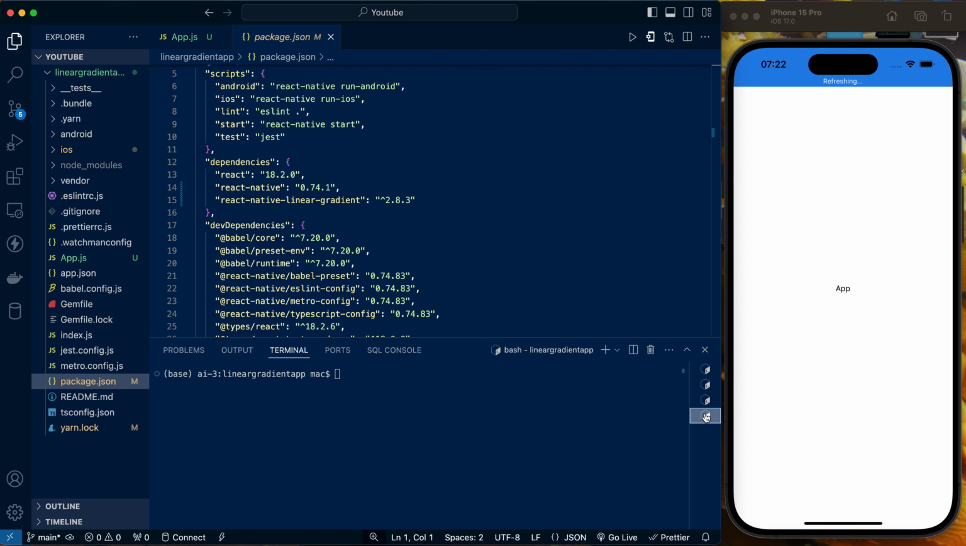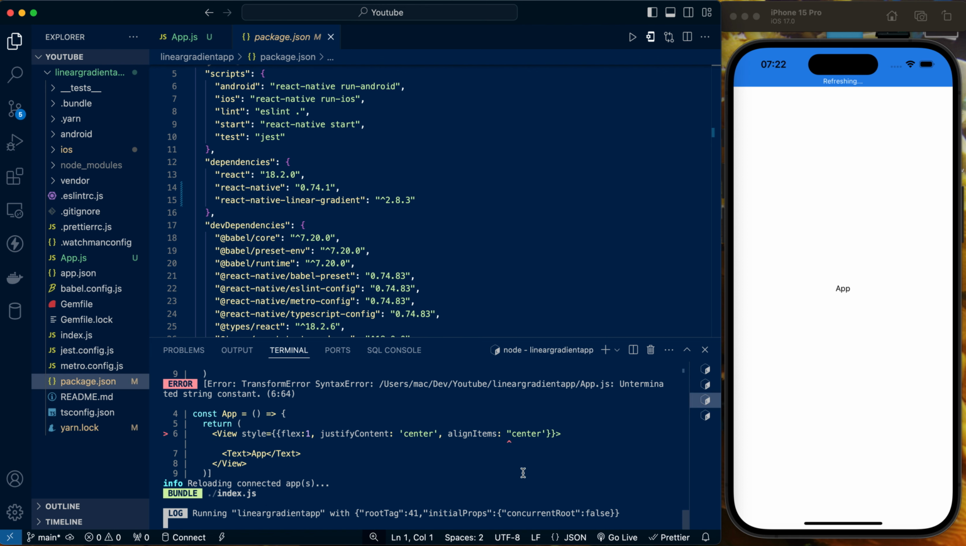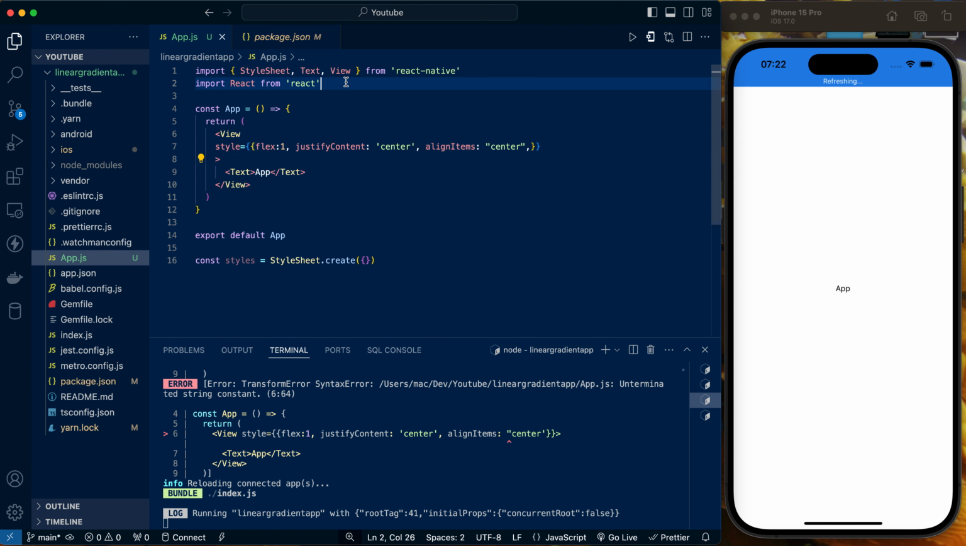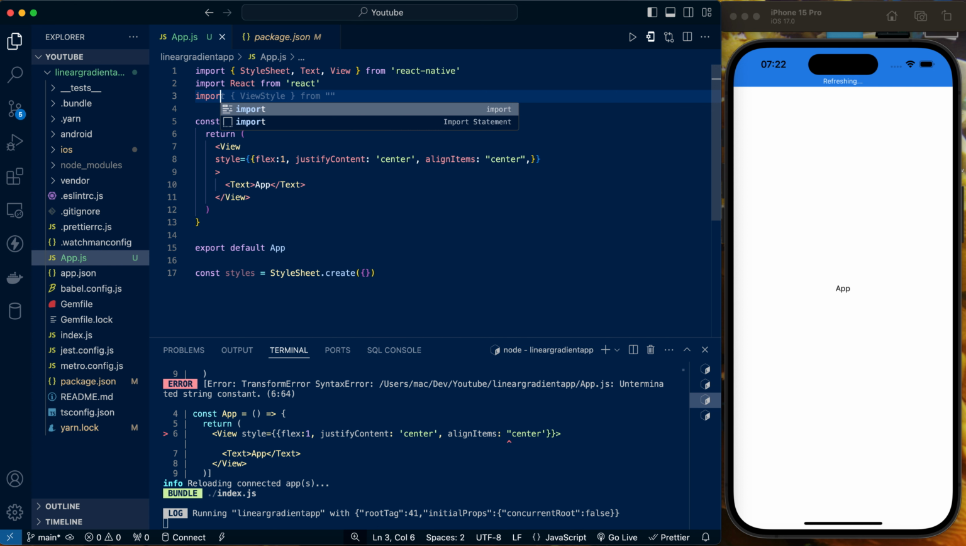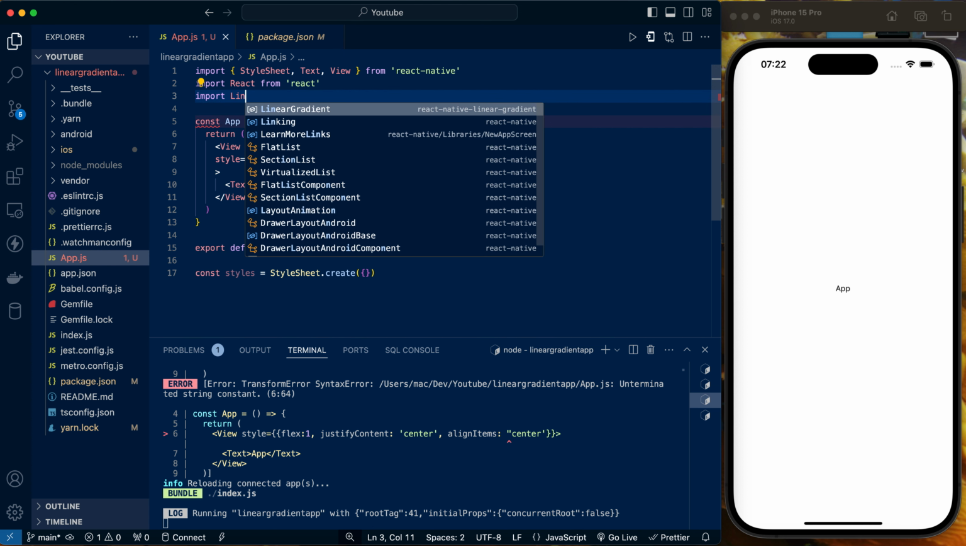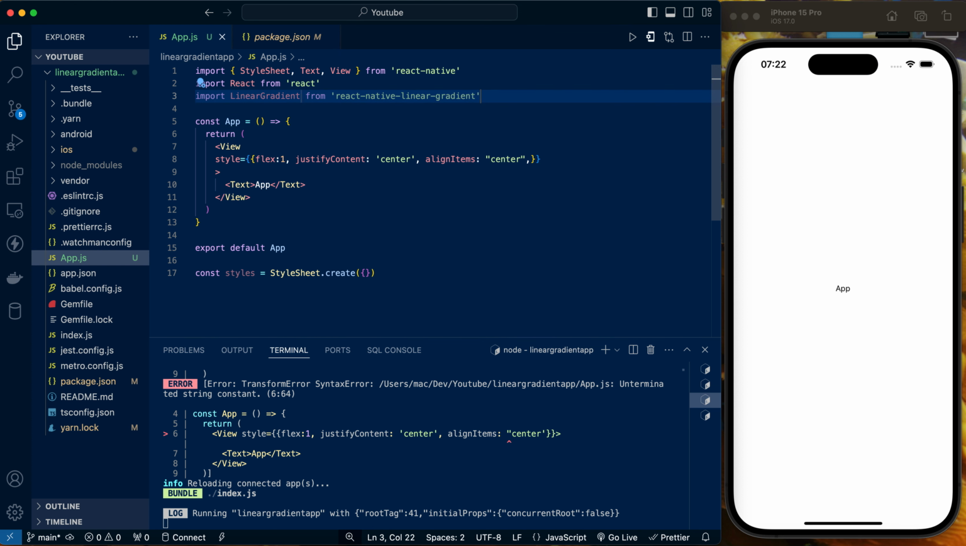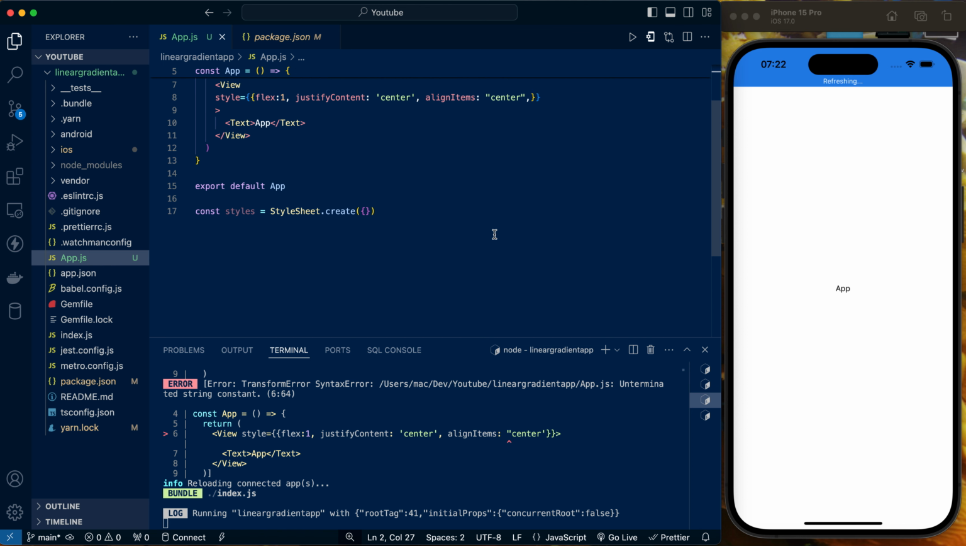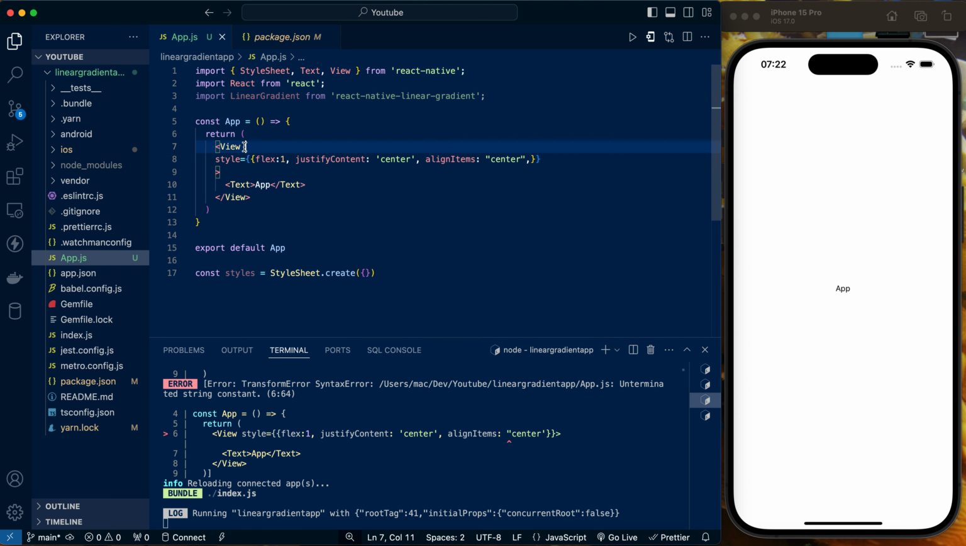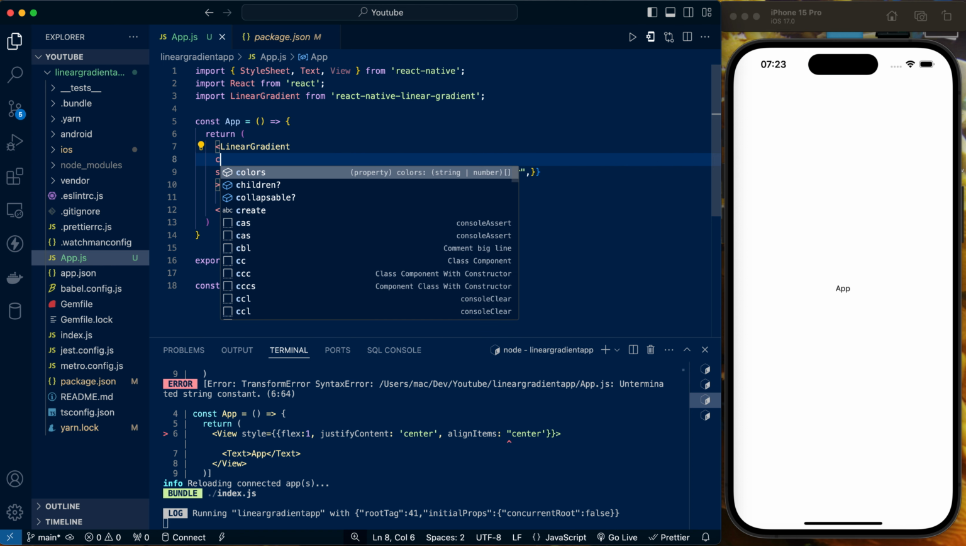The pod has been installed, and we'll go back to our app. I will say import linear gradient from React Native linear gradient, like this. Okay. Now here we'll start implementation. We'll change this to linear gradient. So now this is linear gradient, and we'll bring in the colors.